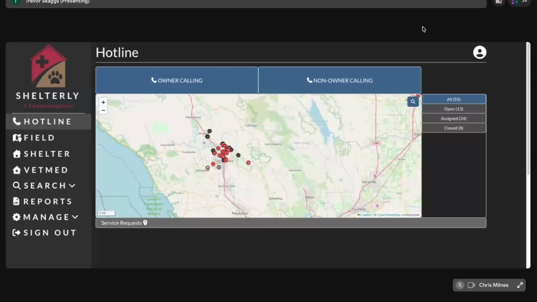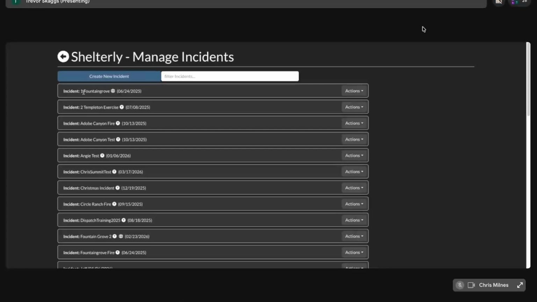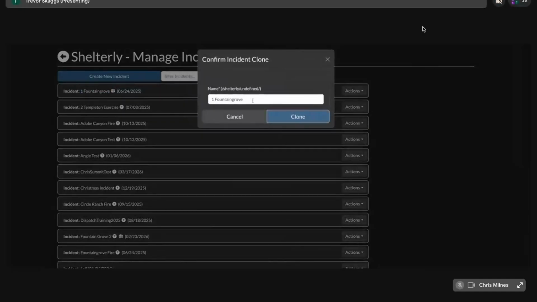So now if you hop back out and you are an admin, this is an admin specific privilege, if you go into manage incidents and you select the incident that you want to duplicate, here, this is the one I was just in, 1 Fountain Grove. If you have beta access to this feature, you'll have this little clone incident button. It pops up and says I need to give this a new name, and we'll make this 2 Fountain Grove instead of 1. And click clone. It has to do a little bit of work, so it spins for a little bit of time.